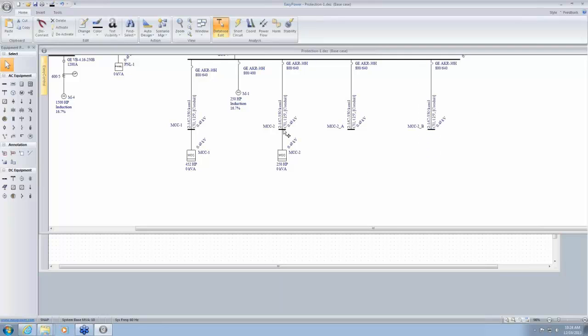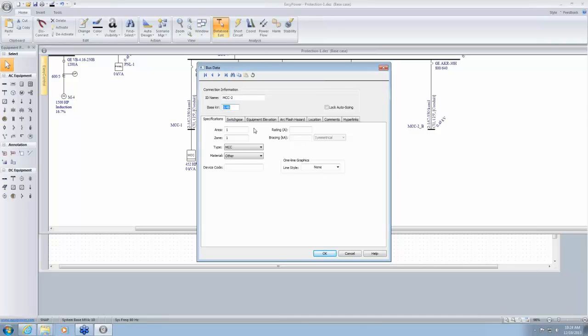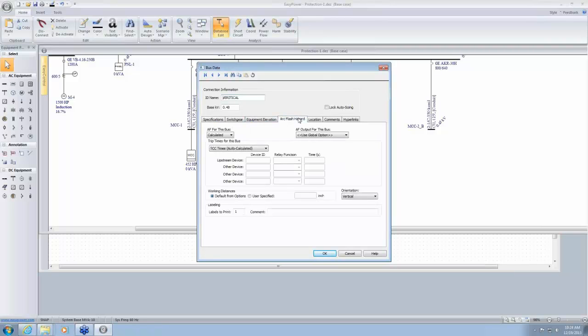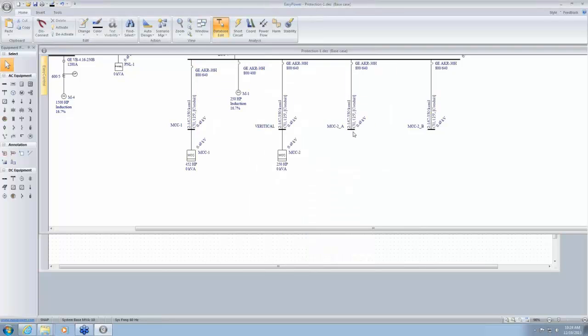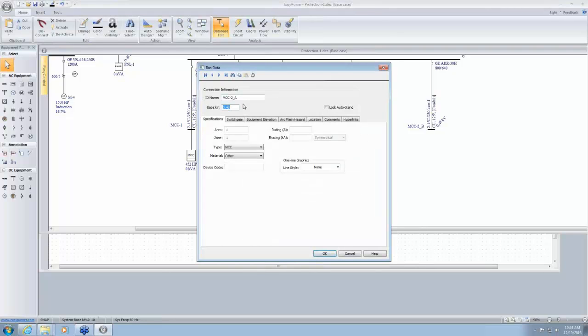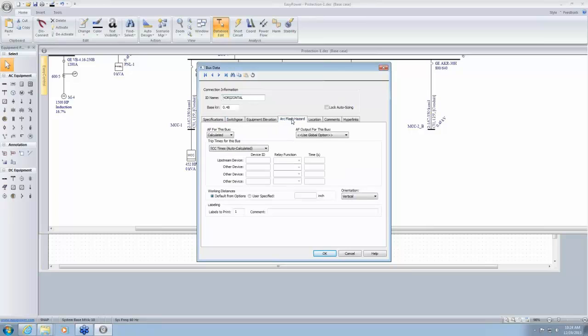So I'm going to change the name of these buses. This one I'm going to call vertical. And when I go to the arc flash tab, this is for vertical orientation. Next one I'm going to call horizontal, and change the orientation to horizontal.